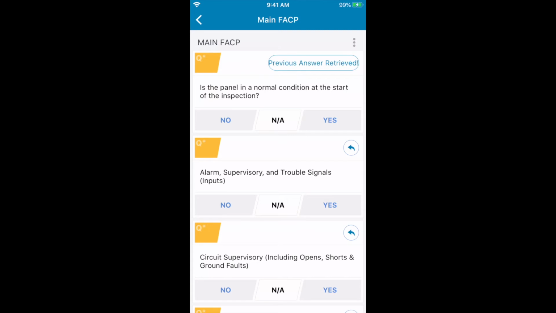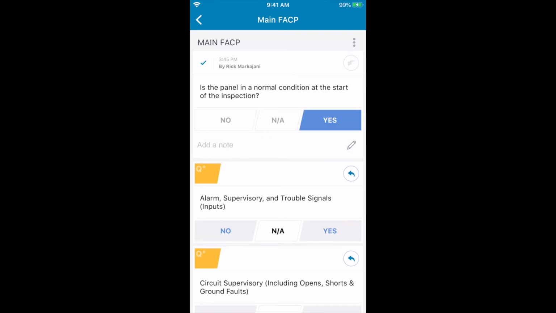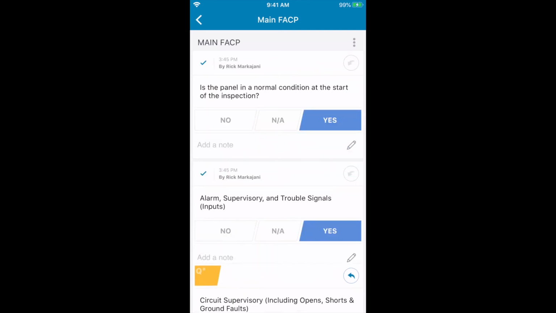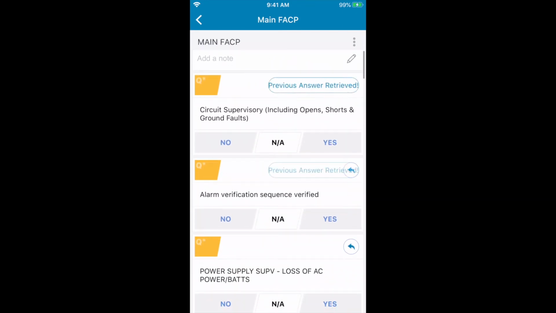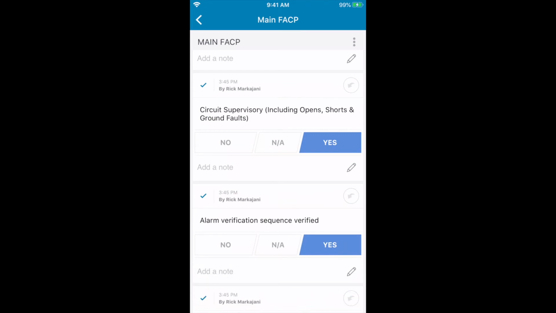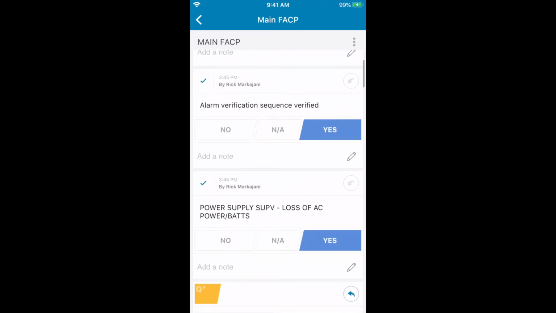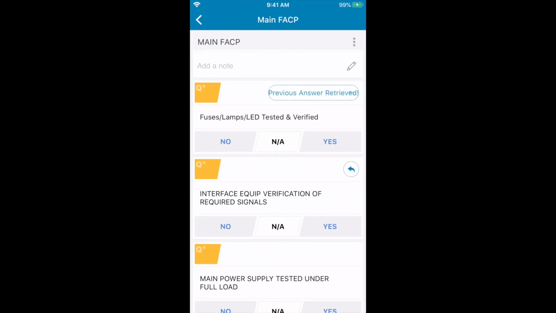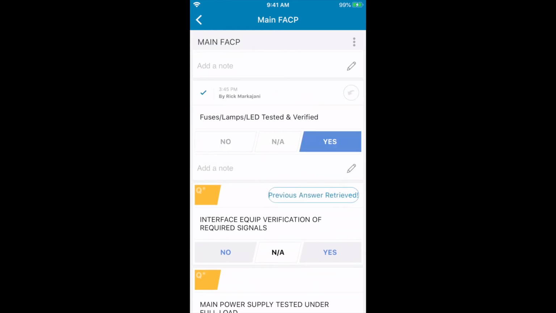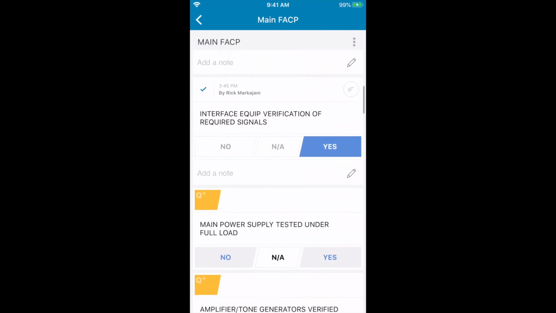We're going to take the previous answer there, the alarm supervisory troubles, and we'll keep on doing that. We'll do it a little quicker this time. We'll go 3 at a time. 1, 2, 3. We've answered all those questions that quickly. Just verify the answers you chose. Fuses, lamps, and LEDs. Interface equipment, we'll choose a previous answer. And you see we answered yes.